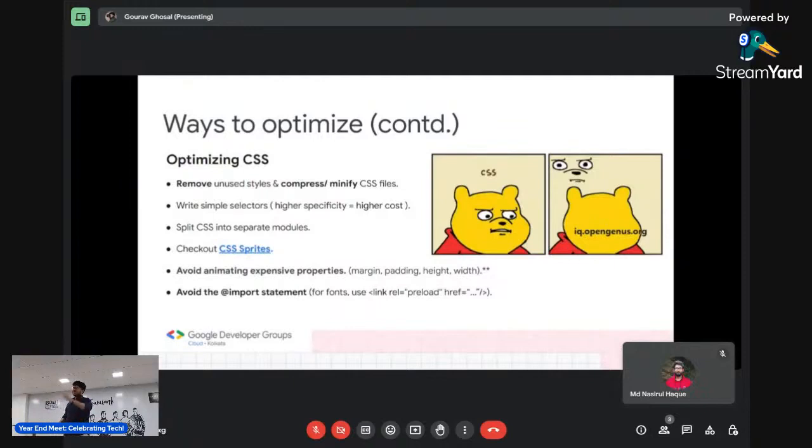Second is break down the CSS into separate modules. Instead of having all your styles in one file, break it down as it is required. Third point is I would request you guys to check out what CSS sprites are. I will not be covering this because this is a very interesting topic that you can search.